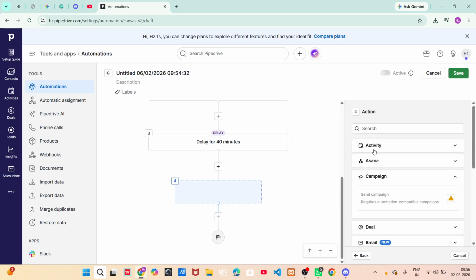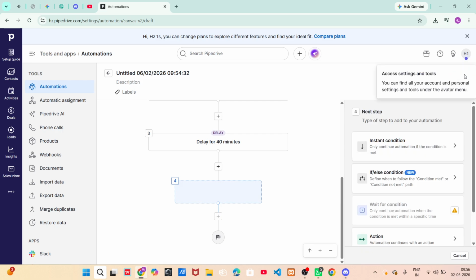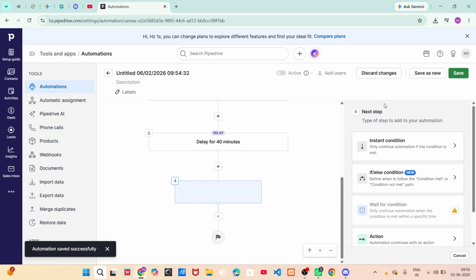We're almost done. Just a couple of final steps to wrap things up. Click on Save in the upper right corner of your screen, which confirms all the changes you've just made. Finally, don't forget to toggle the switch to activate your new automation. This step is crucial, or it won't start working.